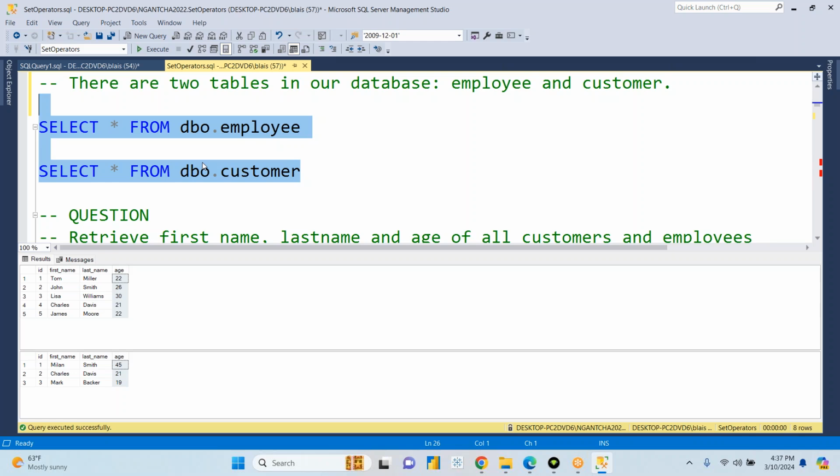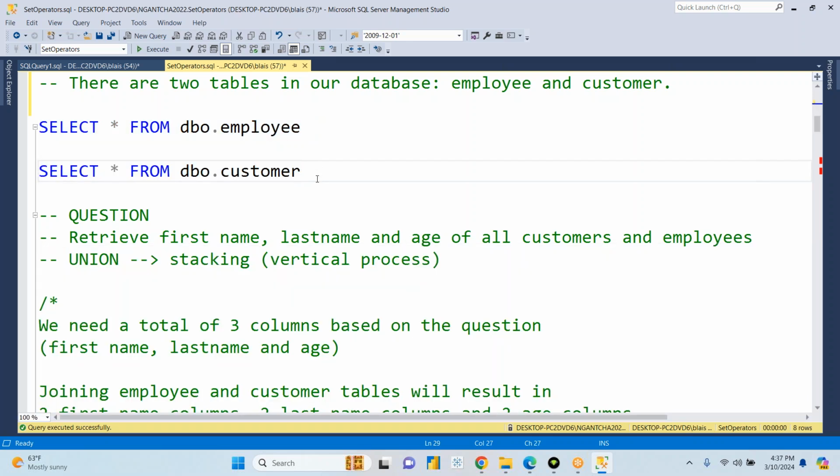But they want a 3 column scenario. This is a stacking process, not a join process. This is very, very important. So when you're analyzing data, you have to try to visualize the outcome. Am I stacking or am I joining? Join is a side-by-side process. You take the 4 columns of the employee table, you put them next to the 4 columns of the customers table. Together, they constitute a table with 8 columns.